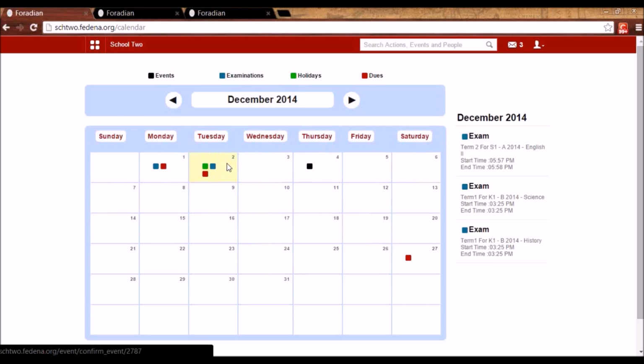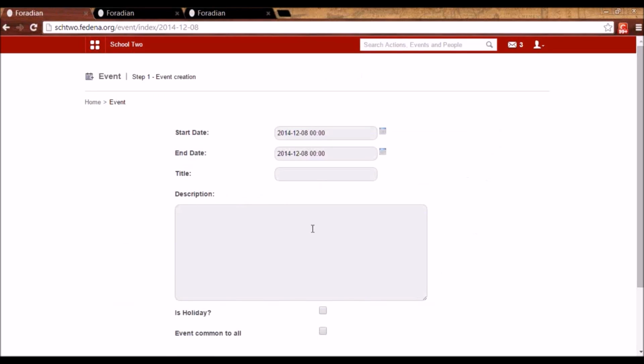So this is about the calendar. From the calendar you can also add events. You have to go to the calendar, and for a particular date you will see this add option. When you click on it, the same form that I just showed you will appear. So this is about event creation.